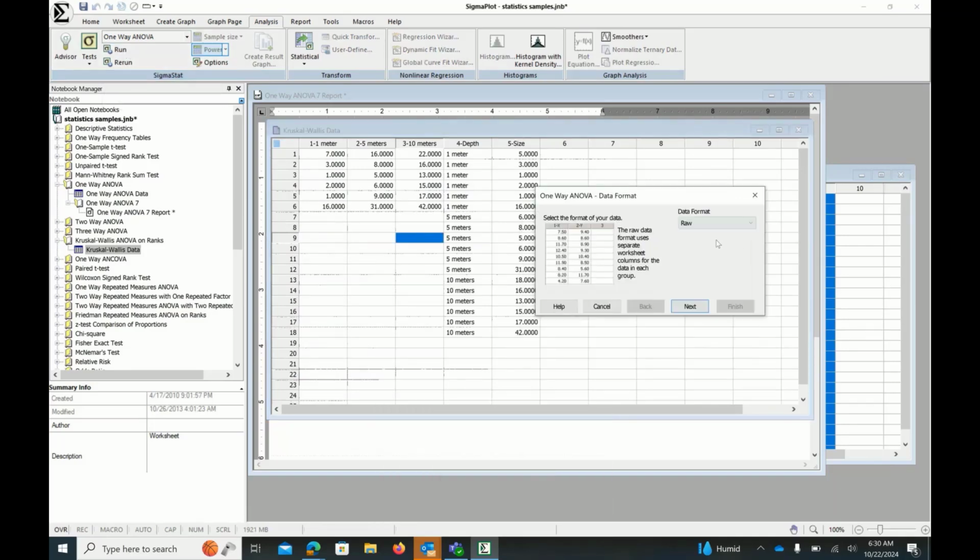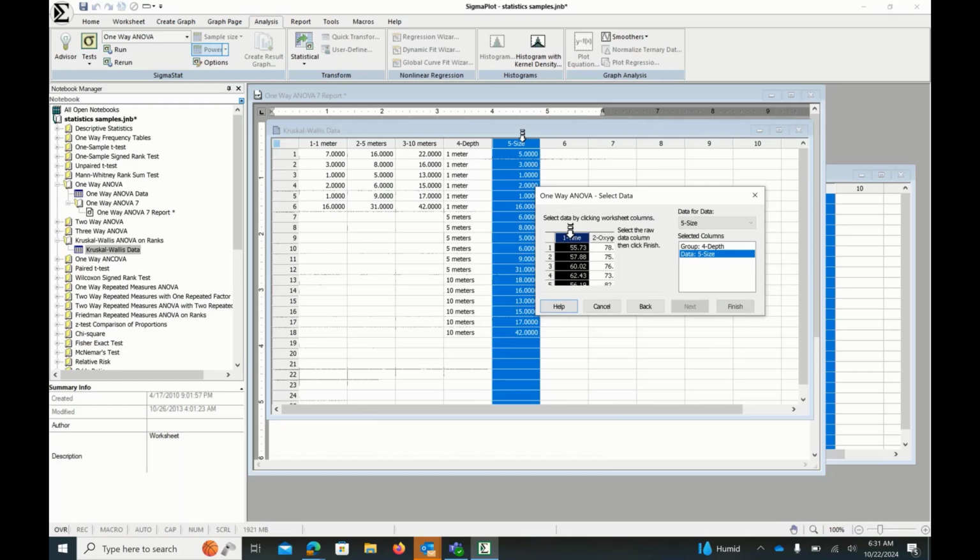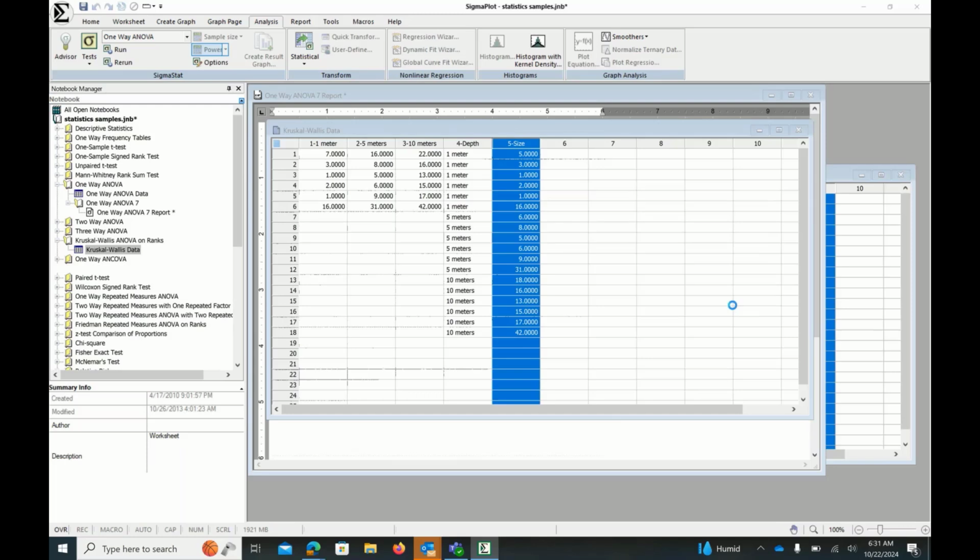This time I can choose index data, just to show you the difference. In the index data, the group is the column 4, depth, and the data is the size. As I mentioned to you before, this 4 and 5 is the same as 1, 2, 3. Columns 1, 2, 3 are the raw data, but this is the index format of the data. If I click finish, see what happens here.